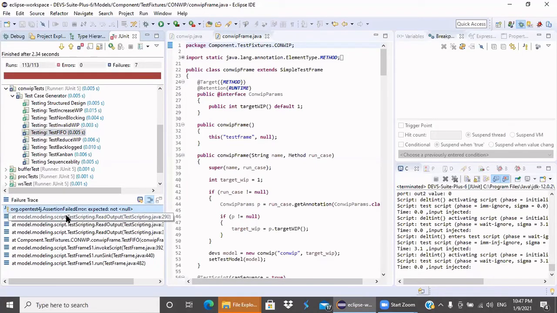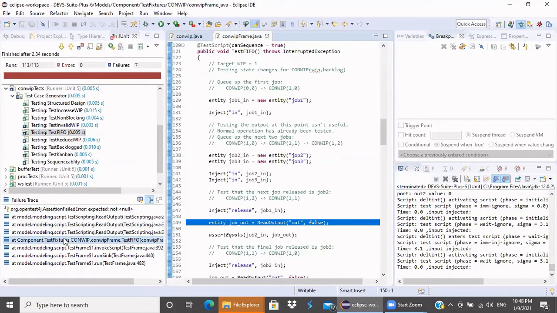The top row is the assertion failure. I can skip down to the test frame, and Eclipse will take me straight to the script. The failure is under read output. I would venture to say it is one of these possible locations. Either jobs weren't being accepted by the CONWIP, or they weren't being released.